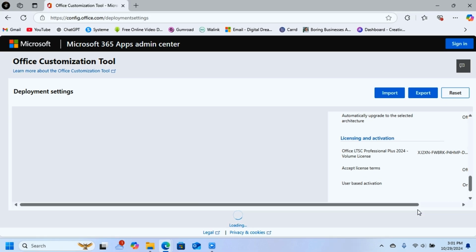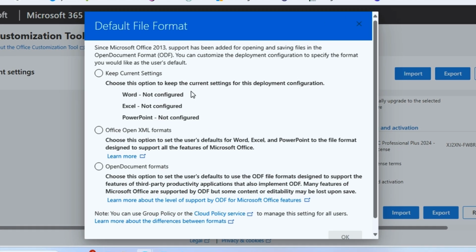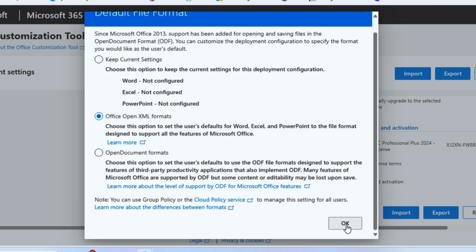When you click on that, it's going to take you to the next page where you're going to see this dialog box where you have to choose here. So we're going to choose the second option, Office Open XML format. This is the one we want, and scroll down and click on OK.